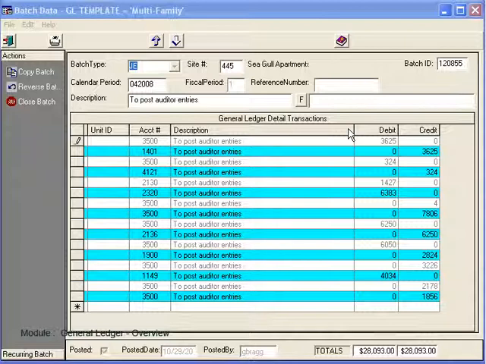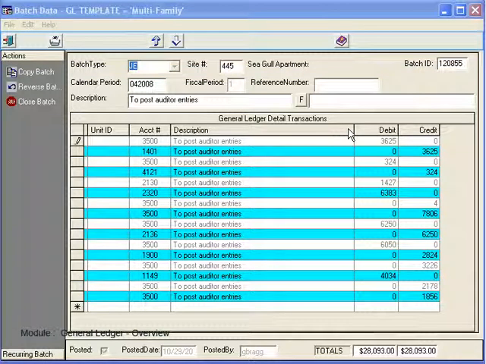The calendar period defaults to the current calendar period, 04/2008, and the fiscal period auto-fills according to the fiscal year end of the property. A reference number is usually not used, but you can put anything you want in there. Description is a description of the basic batch, and it also defaults into each line item as you create new line items in the grid below. And finally, batch ID. Let's close this form and add a new batch.